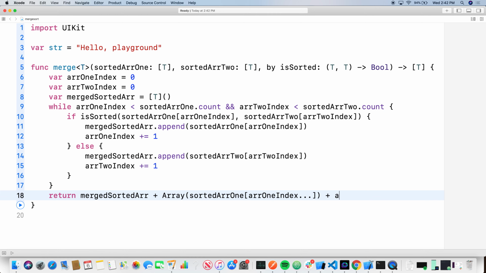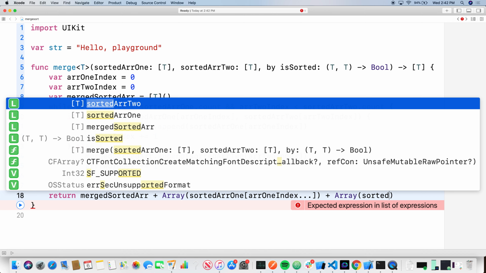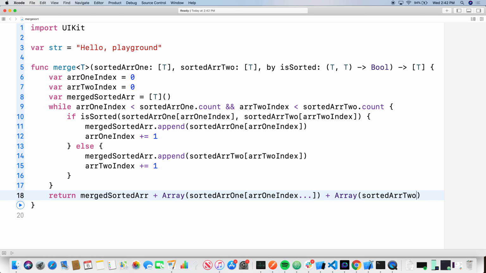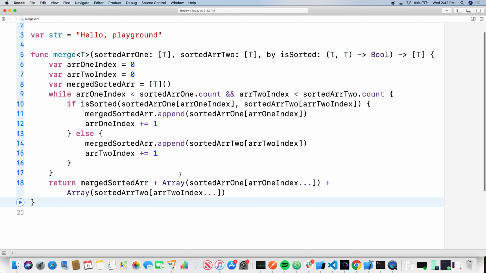And to that, we then add the left side. Now, one of these is going to be empty, or our algorithm is broken. And that's okay. We don't actually need to know which one of these is empty. Our code here will tell us which one is empty by just building an empty array for one of those, and that will work fine. So it's sorted R2 from R2 index all the way to the end. And this should build our complete sorted array here.